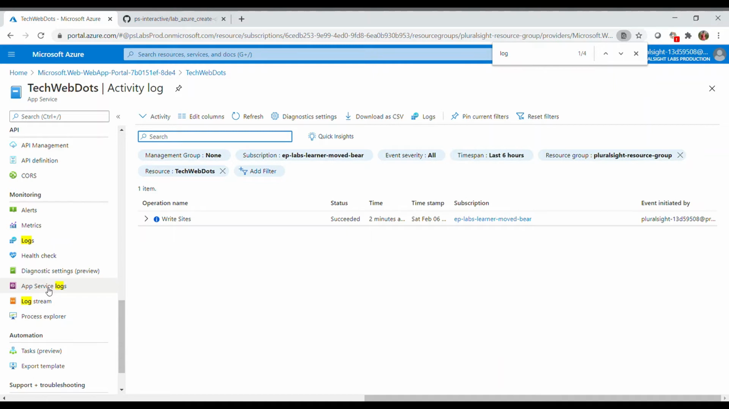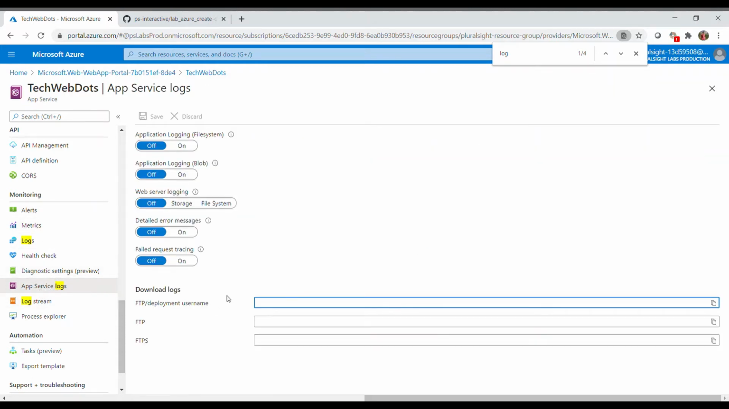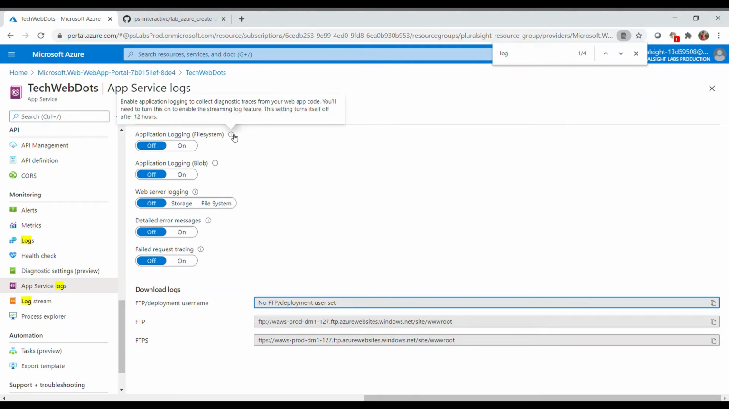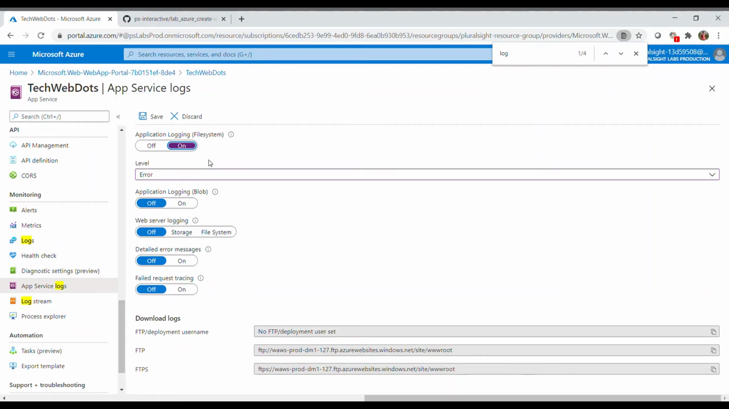Okay, so now my next step is to show you how we can configure service logs. We are already on the monitoring section, and I will click on app service logs. Here we can see many options available for application logging. What application logging means is, if you click on the eye icon, you can see: enable application logging to collect diagnostic traces from your web app code. You will need to turn this on. To enable the streaming log feature, this setting turns itself off after 12 hours. So we can turn it on if we want to check it for 12 hours.